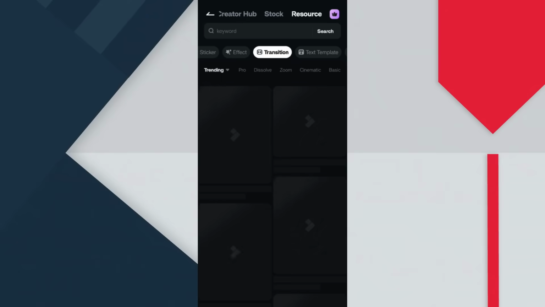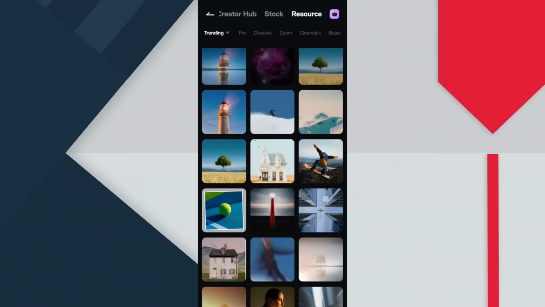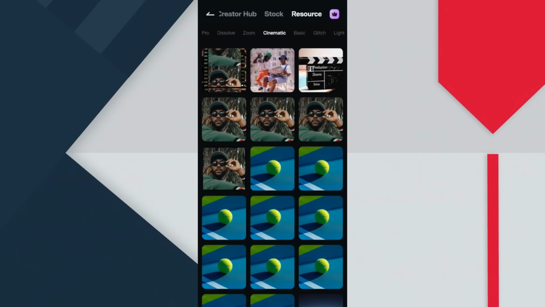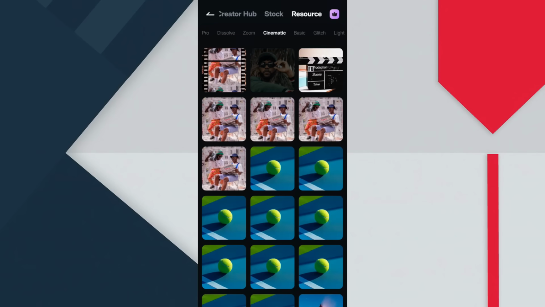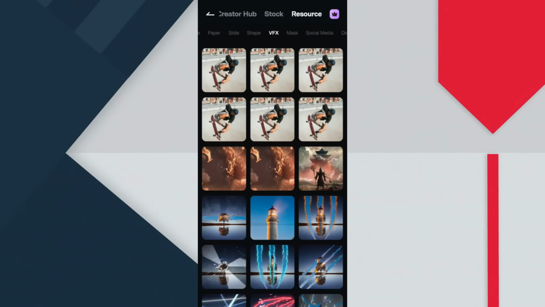A great transition can significantly change the vibe of the video, so browse through the big library of transition assets. There are cinematic transitions you may find useful. Even VFX transition effects can elevate your videos to a new level.